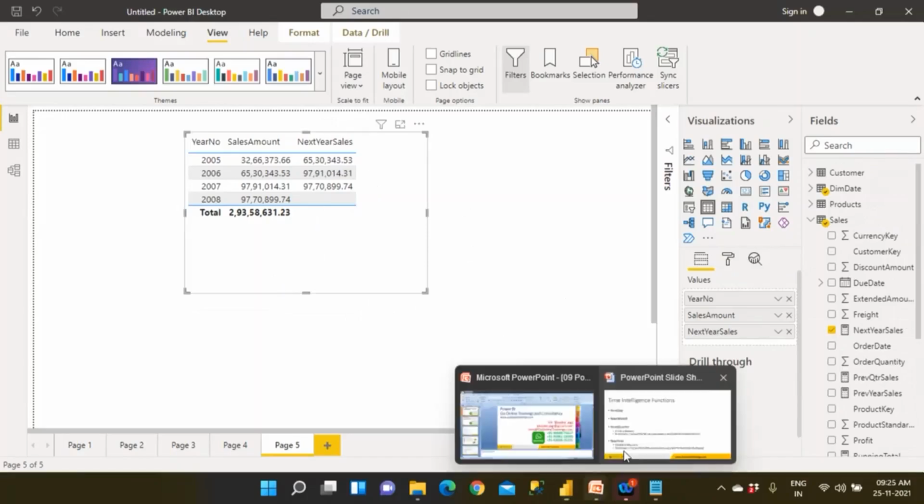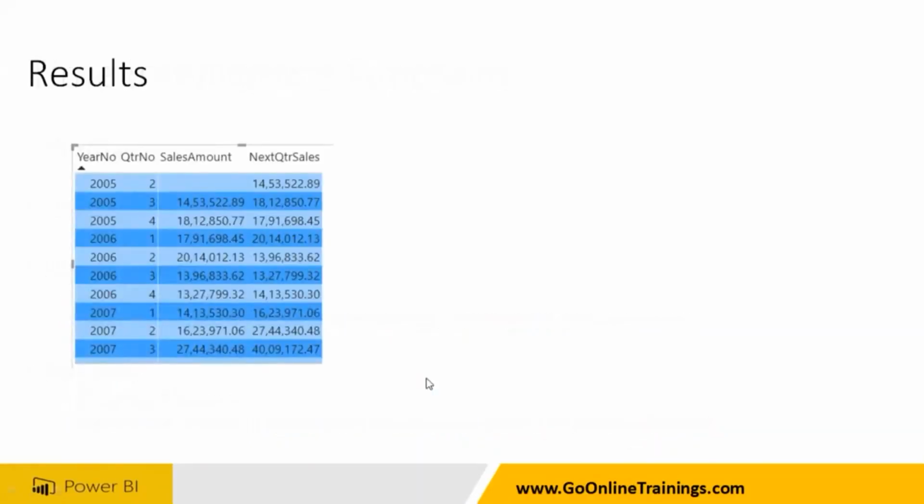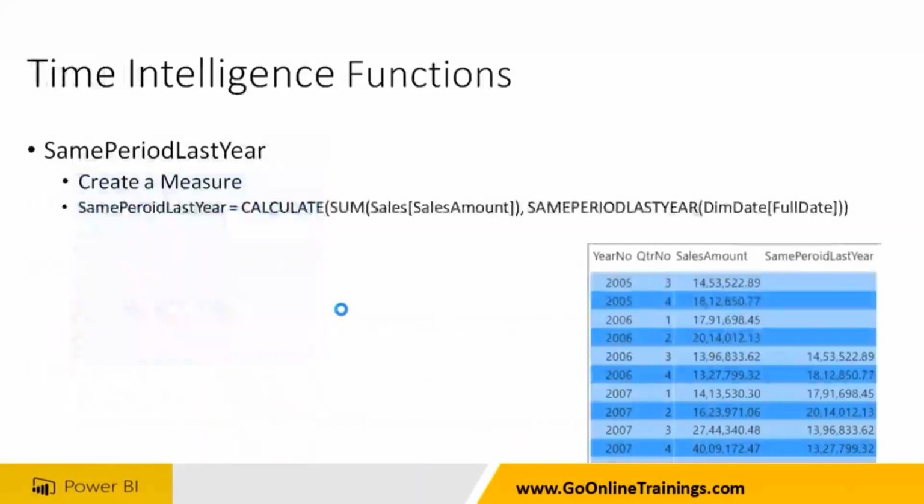All these functions are called as what? Time intelligence functions: next day, next month, next quarter, next year, right? Clear? So we have one more function called the same period last year function. Many times people tell me the current year quarter one sales is this much, but last year's quarter one sales, I would like to have it.